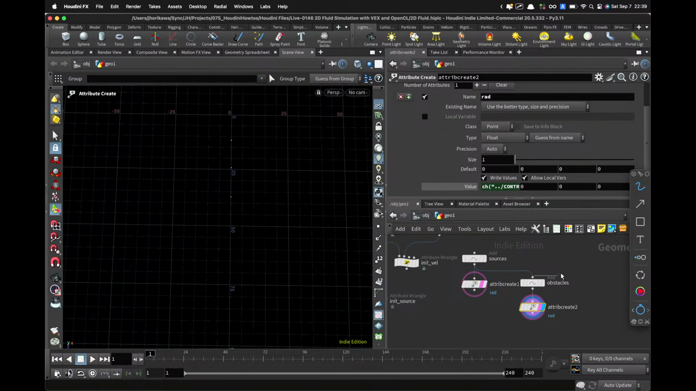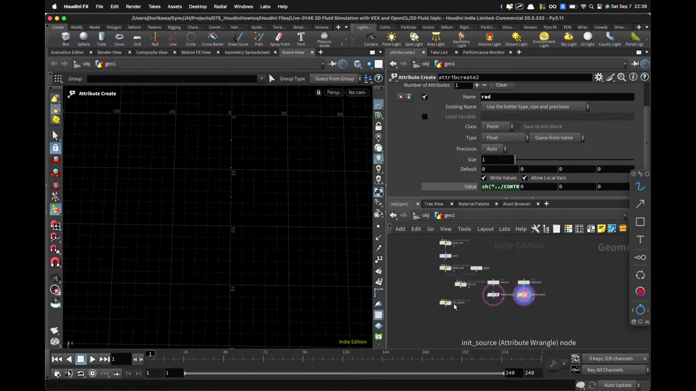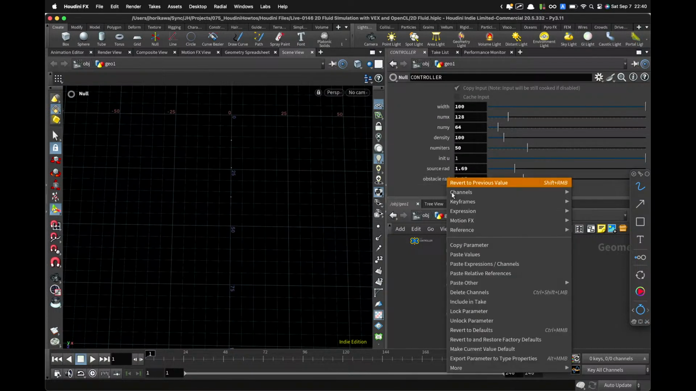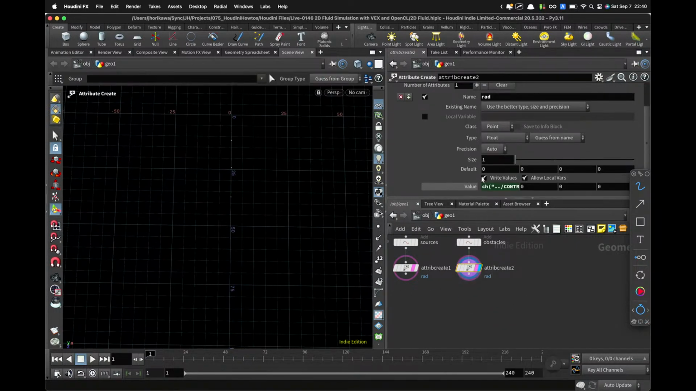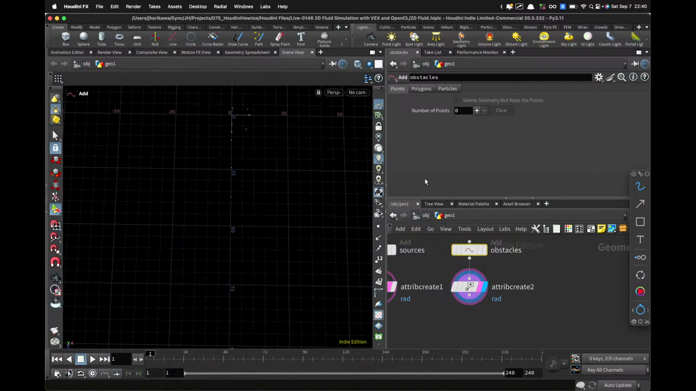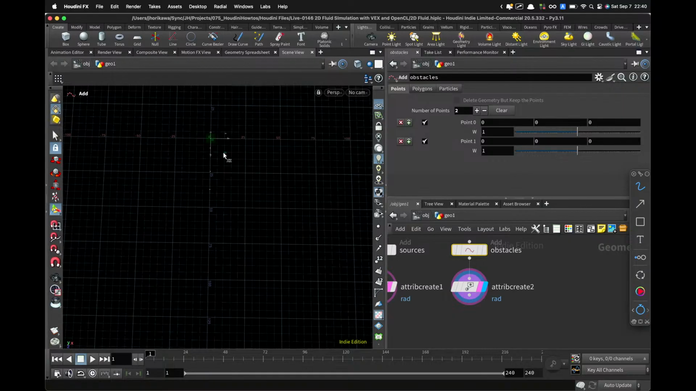Let's copy the source radius and paste it to the value for the radius attribute. For the obstacles, I'm going to use the same radius attributes, but with a different value set here. Okay, paste relative reference. All right, and for the obstacles, I'm going to try with 2. Then maybe later I can change it to any number of points.